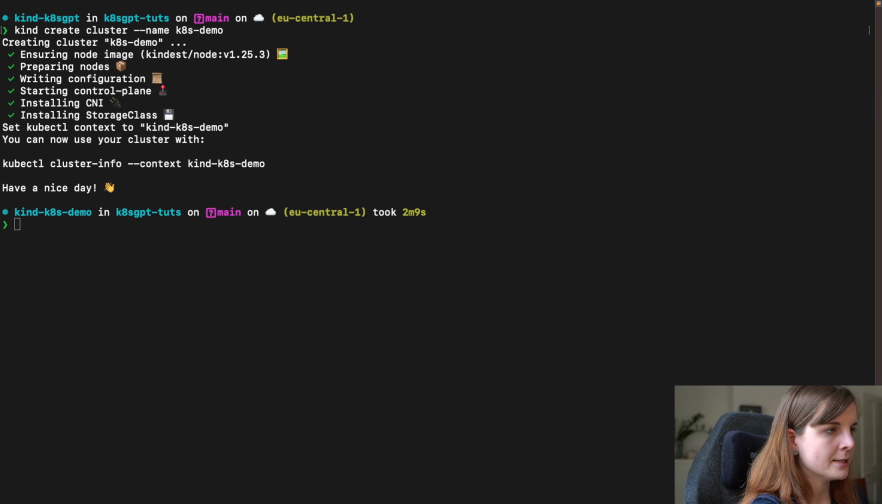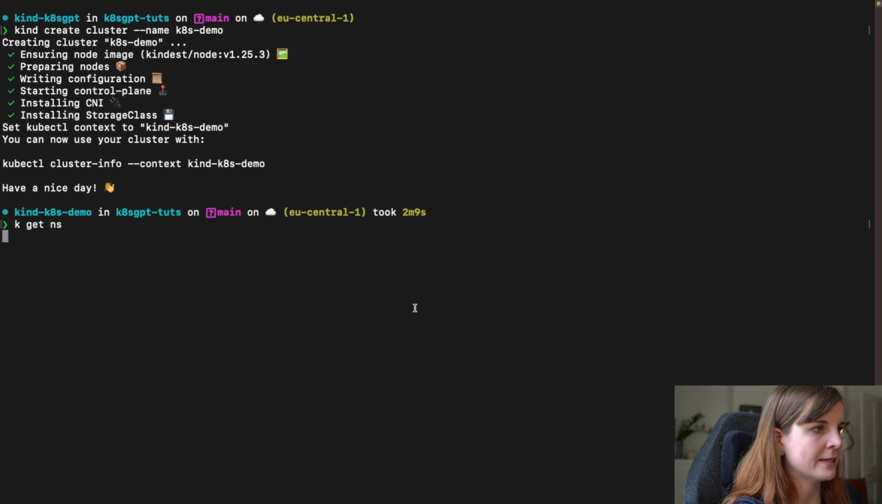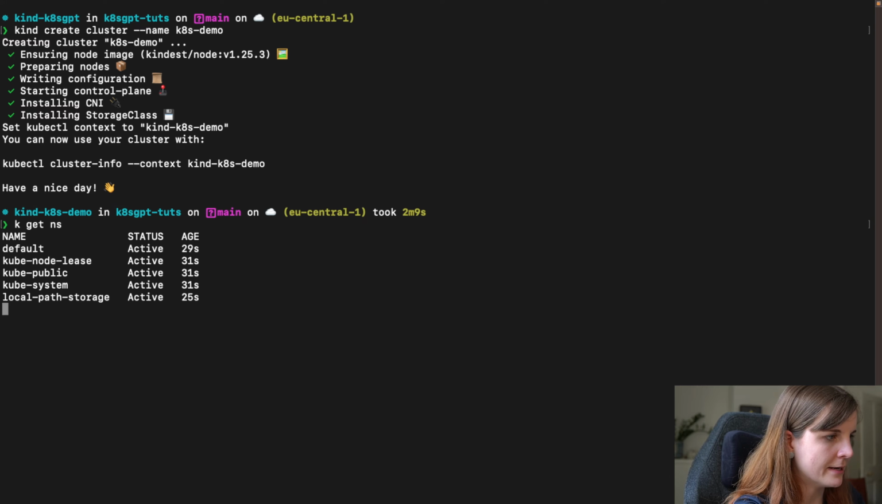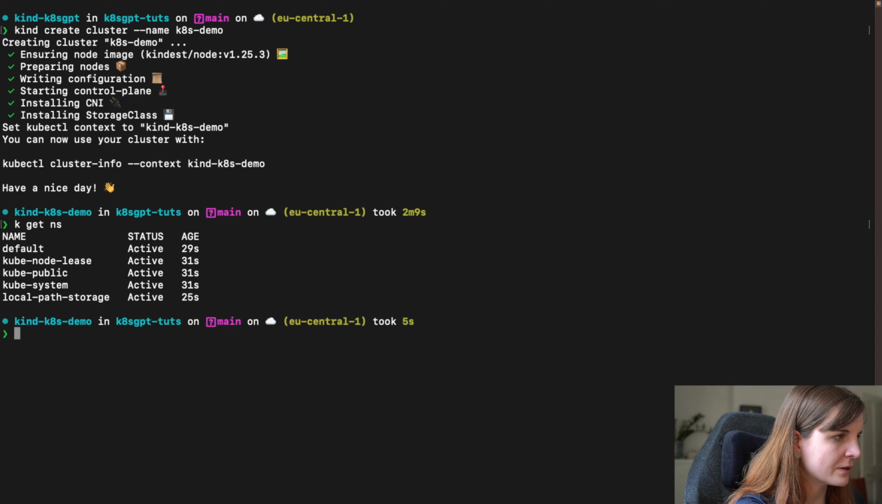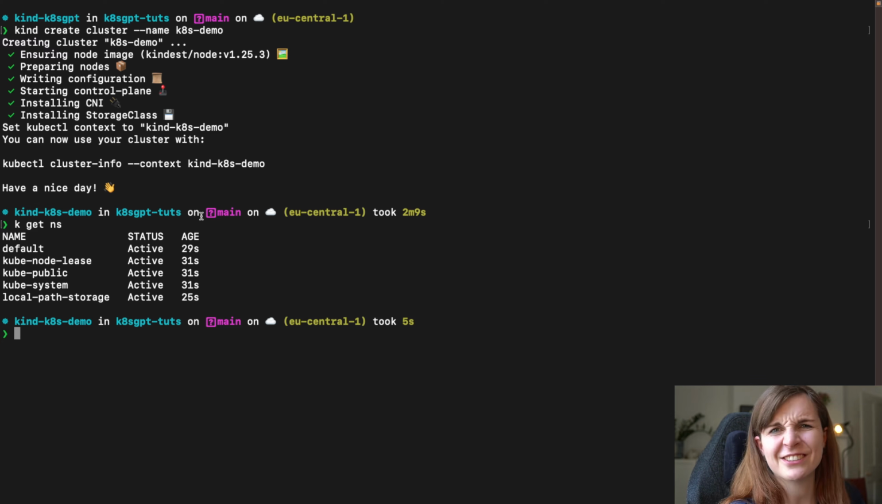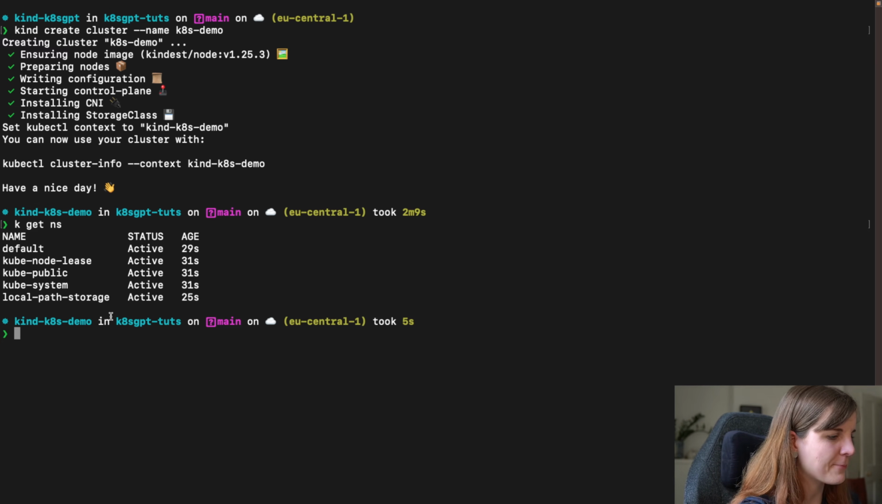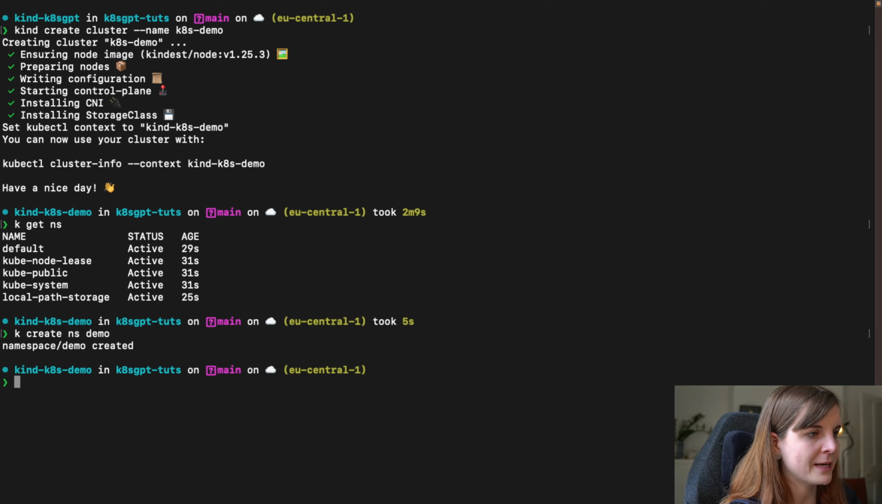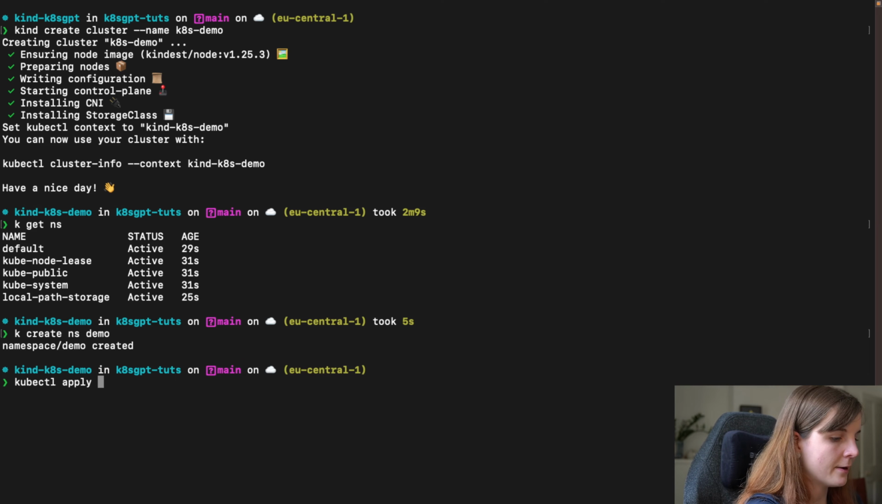Now in the cluster, let's kubectl get namespace. We don't have any namespaces set up just yet. What's going on right now? The computer is very slow. I think OBS and Docker are slowing everything down, so apologies for that. Now we're going to create a new namespace with kubectl create namespace. We're going to call it demo namespace. And then we're going to kubectl apply our deployment YAML manifest in the demo namespace.